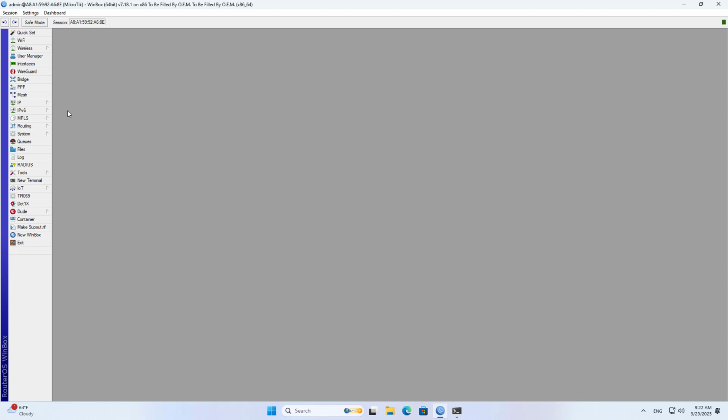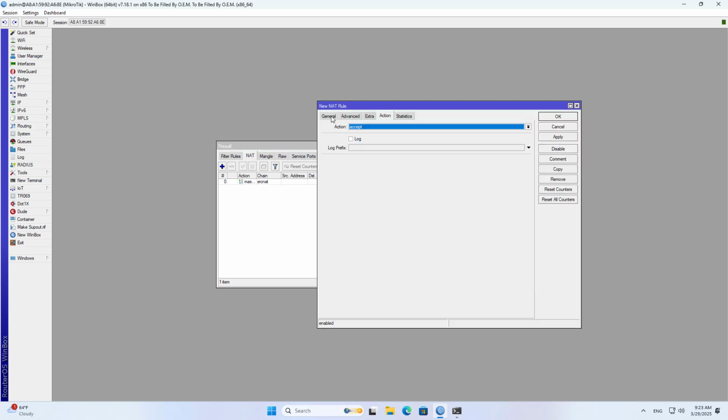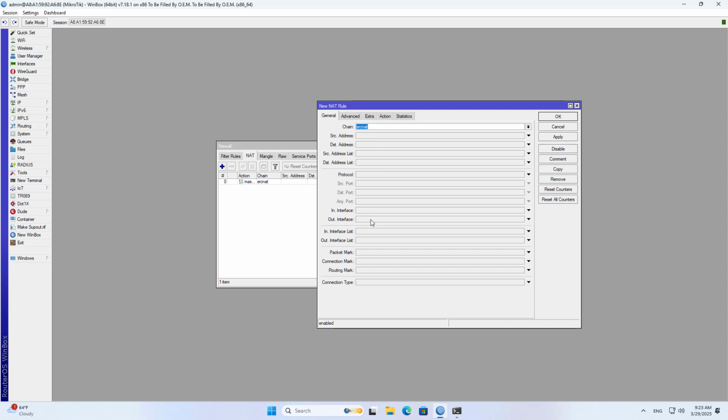I will set up to share this mobile data connection to devices in the local network. On the firewall, I add a new rule to allow devices in the local network to connect to the internet using 4G.